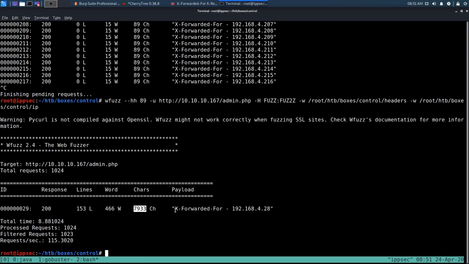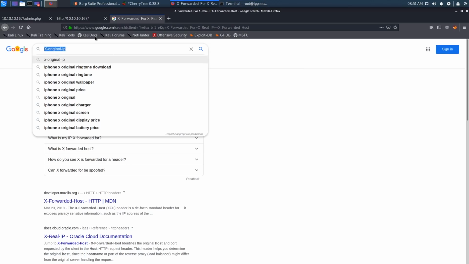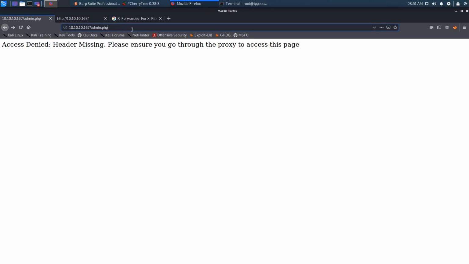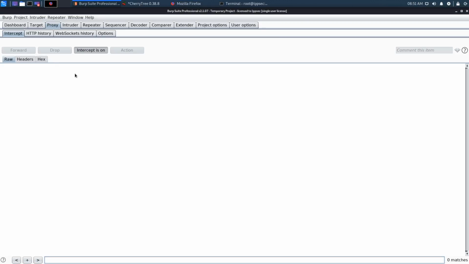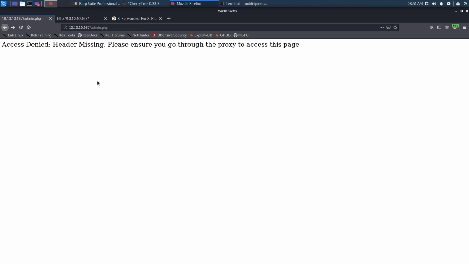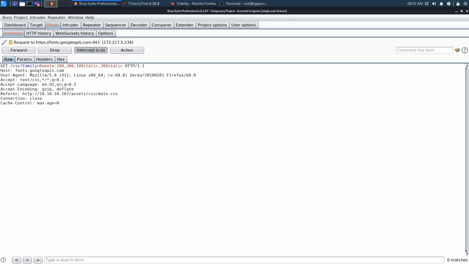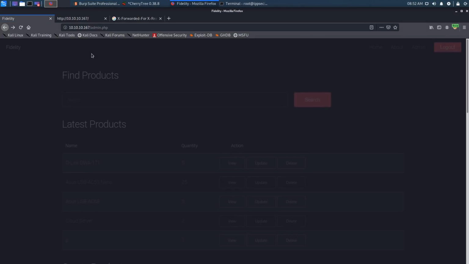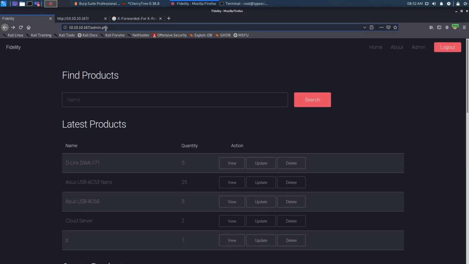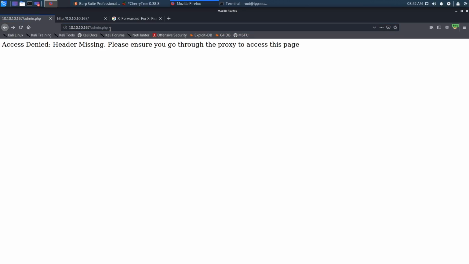So let's go and add that to our header. So going here, we can go admin.php. We'll send this to BurpSuite. So if we just forward this request, we get access denied. So let's forward the request and do X-Forwarded-For, 192.168.4.28, I believe that was. And then send this request off. And then we can turn intercept off and we get the page. The issue is going to be if we go back, we don't have that header.